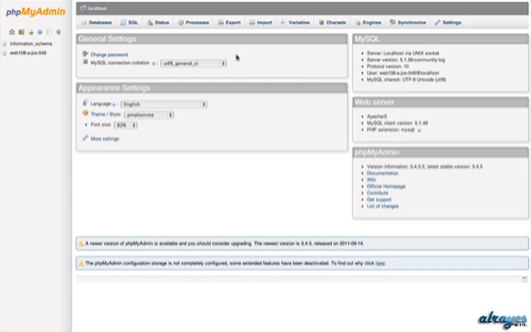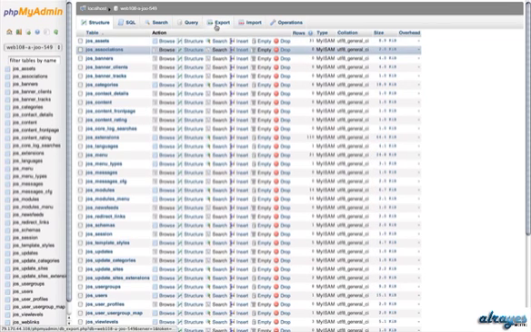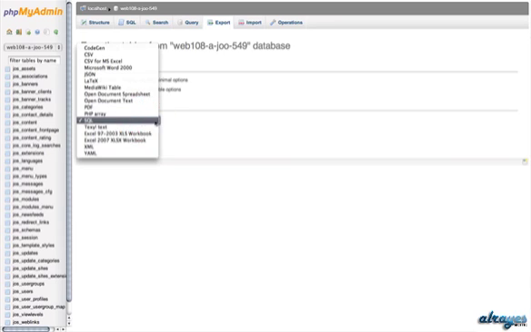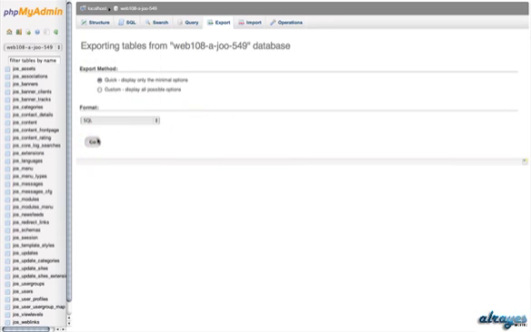So once you've logged into your phpMyAdmin, you select the database that you want to back up, which is normally listed on the left-hand side here. So you click on that, and you select the Export tab at the top. And from the drop-down, you don't need to change anything, just keep it selected as SQL, and hit the Go button. When you hit the Go button, that will download a file, which will be a .sql file, which will have all the entries of your database.